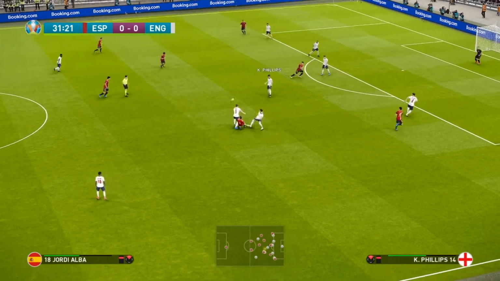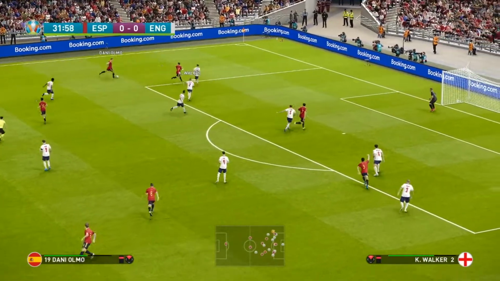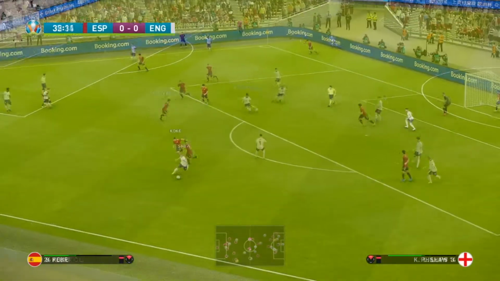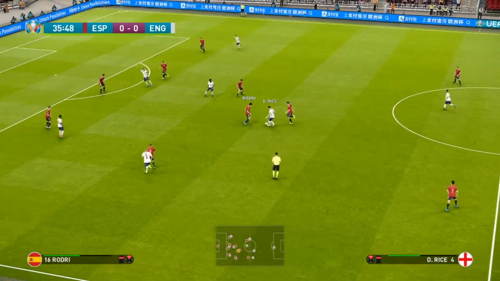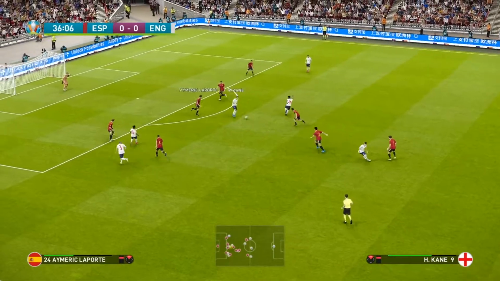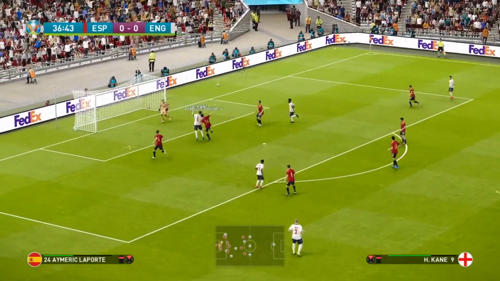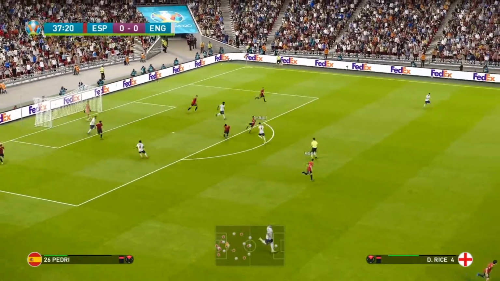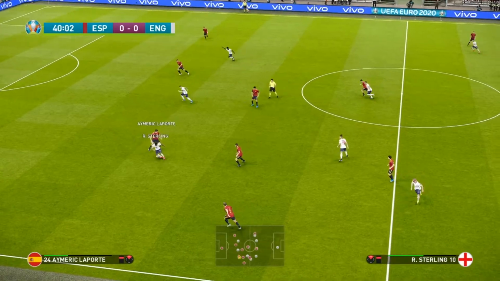Taken quickly. Koke spreads the ball to Alba. Here's Dani Olmo. Crosses it in. Morata. Good defending. Shaw's got it again. Gives it over to Declan Rice. Into Harry Kane. Saka. Trippier. Crosses it. Kane. Oh, he's hit the bar. Big chance for England. So the biggest chance goes to England so far.